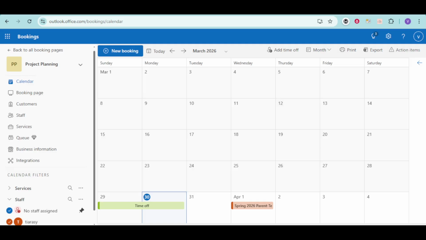First, make sure you're signed into your Microsoft account and that you have access to Microsoft Bookings. You can usually get there through your Microsoft 365 apps or by going directly to the Bookings webpage if your organization uses it. Once you're in, you'll see a navigation area on the left side of the screen. To begin the cancellation process, look for the Calendar tab in the left sidebar. This is where all your scheduled appointments and meetings are displayed. Go ahead and click the Calendar tab.